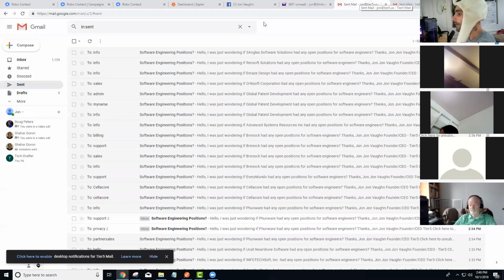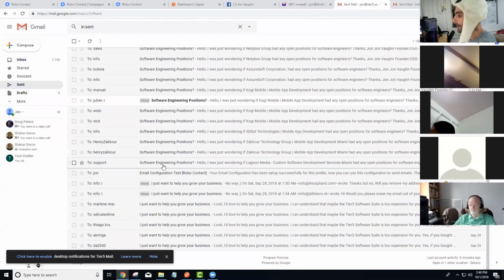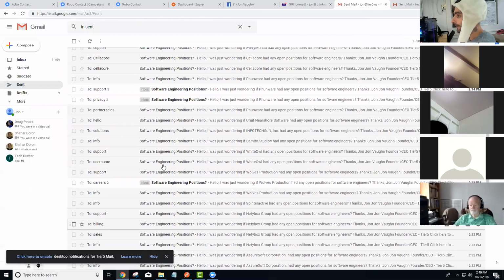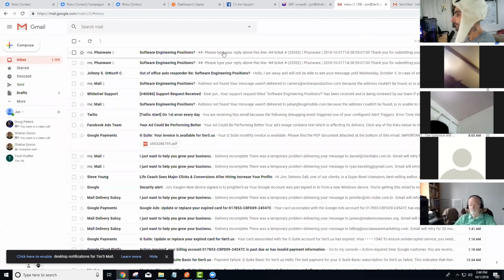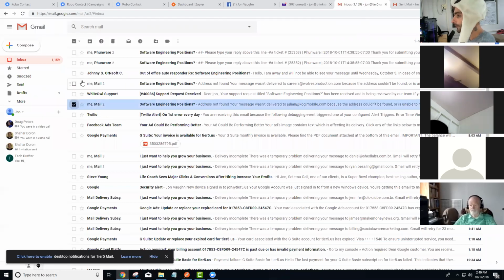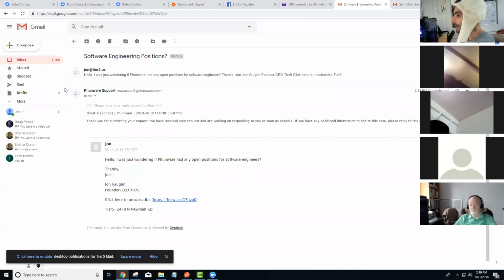And if I were to go back over here, you can see all these emails are going out. Look how many emails I sent out already from that last campaign. And I can see that I've got some replies already. All right. This one was a mail not delivered. This one was also a mail not delivered. These are just letting me know that they actually received my request, all right?